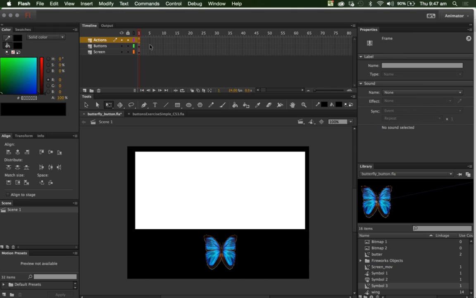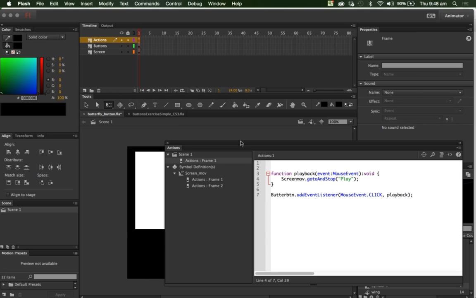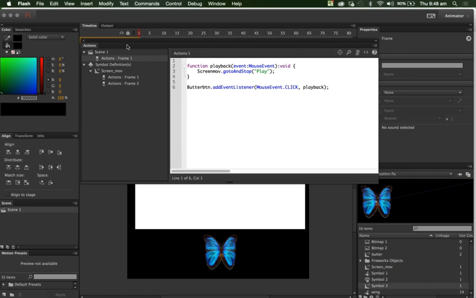Now, actions is where we start coding Flash, and it uses a code called ActionScript 3. So when I right-click on my keyframe there, you'll get this menu where we could do our motion tweens, create symbols and things like that, but you'll also get actions. And I open up my actions. These actions are specific for this scene.